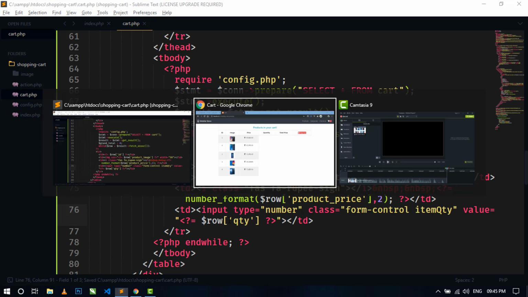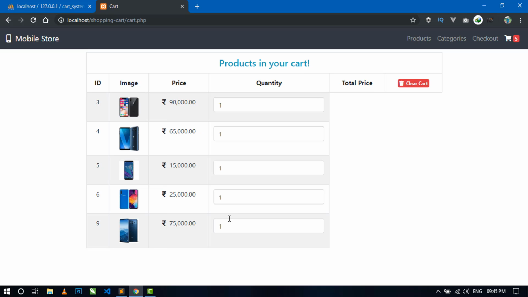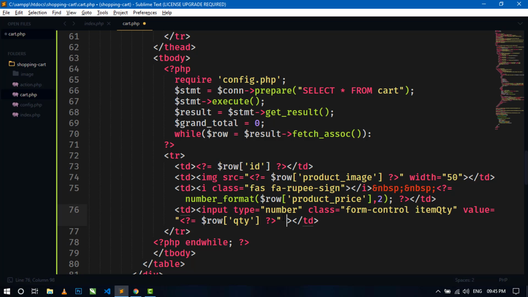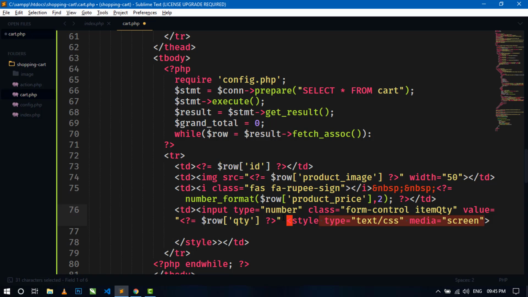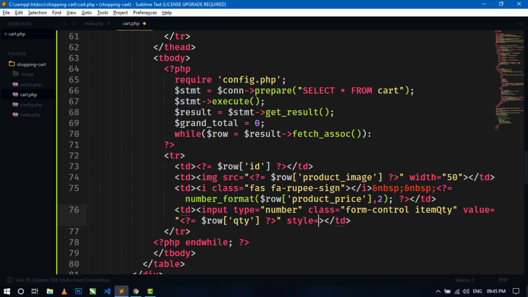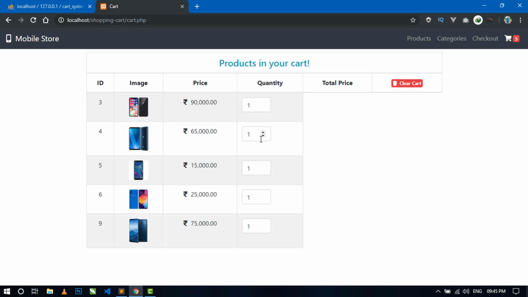Now save, go to your browser, refresh, so you can see the quantity, but the width of this input field is long. So just go here and use style attribute, width equal to 75 pixel. Now it's looking good.